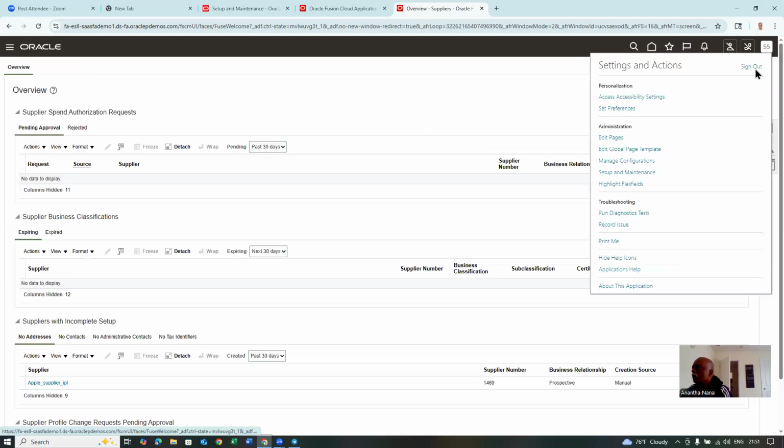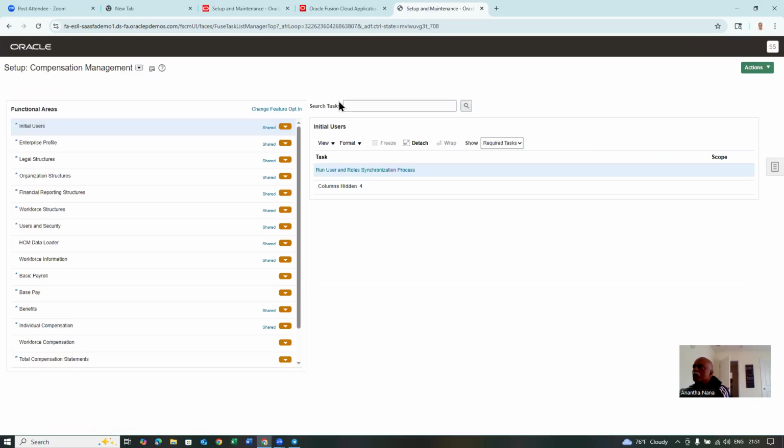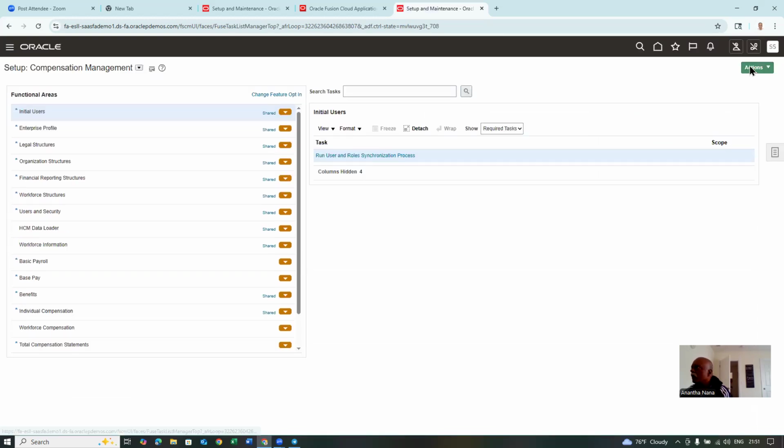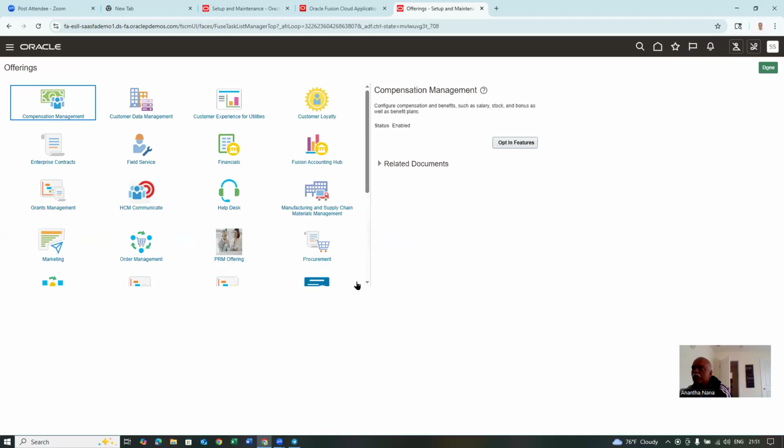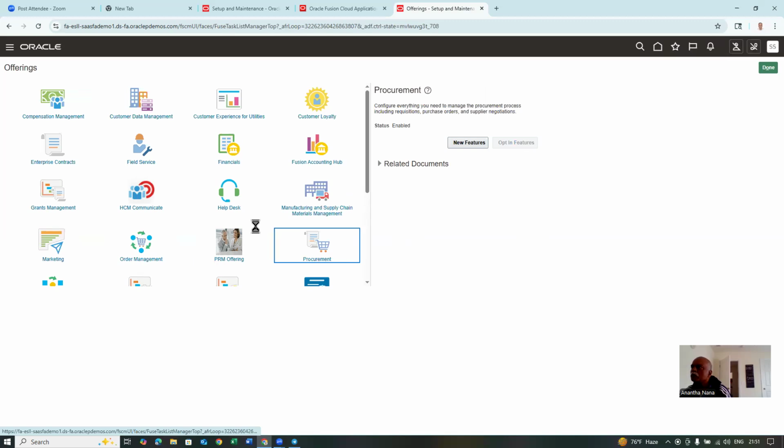Then here I will go to setup and maintenance again. There, what I'm going to do is use approvals. Click on good actions and good offerings now. So good actions and good offerings, and then here I will go to procurement, and I'm going to introduce the approvals. I click on opt-in features now.